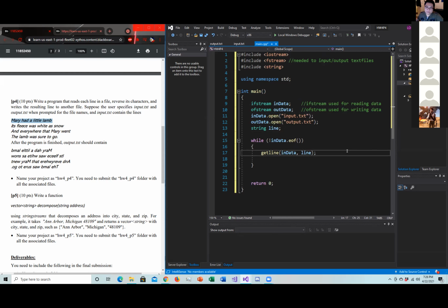So now that we got that, the next thing we got to do is we need to take the line and we have to output it in reverse, right? Now, how exactly do you guys think we're going to do that? I think we had that as a homework question. Yes, we did. Let's see if I can find it. Yeah, where you reverse the string.